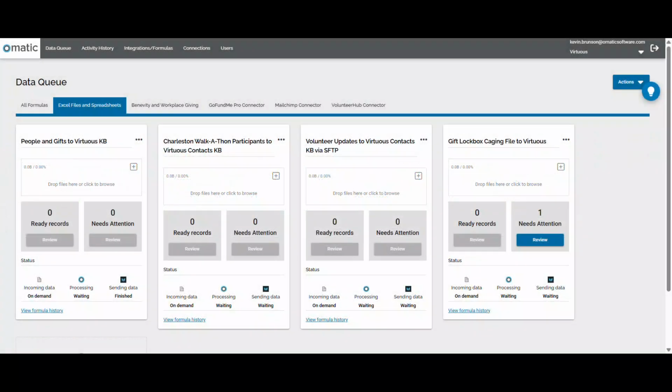We're now looking at ImportOmatic Plus powered by the Omatic Cloud, hosted by Microsoft Azure, so it's fast and secure. This is my home screen where I manage all integration workflows coming in and out of Virtuous. Each tile is a formula, which is a template for integration, including where data is mapped, how to clean up that data, and record matching in order to prevent duplicates.